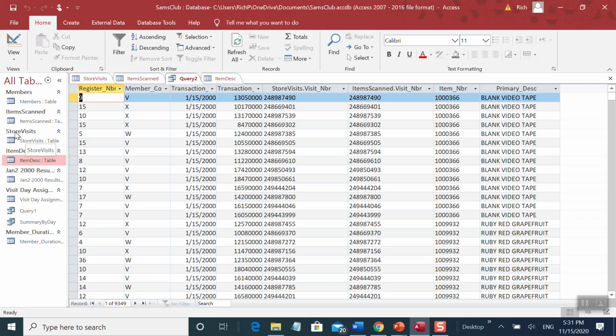And then we have the store visit. The store visit is when a customer comes in and buys a bunch of stuff. They go in, show their card at the door, walk around the store, throwing all the stuff into a cart, and take it to checkout. The customer hands the card to the checkout clerk. They validate the number, and then they scan all of the items.